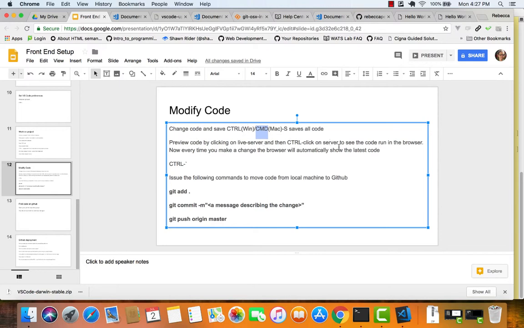And then we've previewed the code by looking at it in the browser. And now we are ready to go back in with Control Tick to our terminal and issue these commands: the git add, the git commit with a dash m and a message about our change, and then the git push origin master, which will send it back up to github.com. So let's go take a look at doing that.